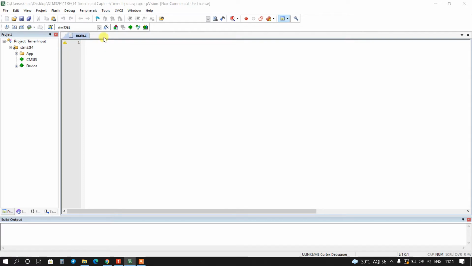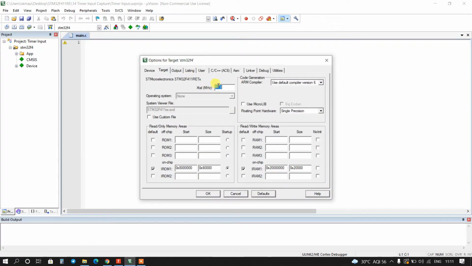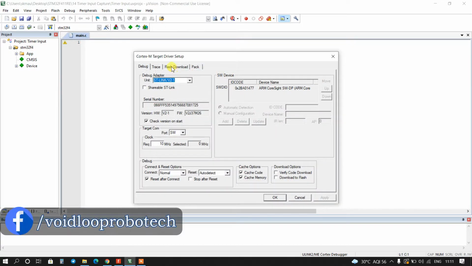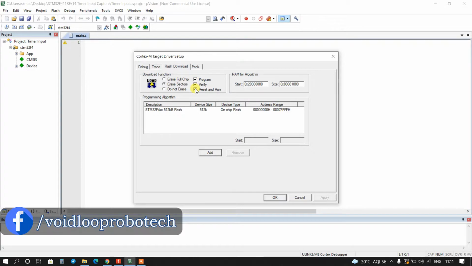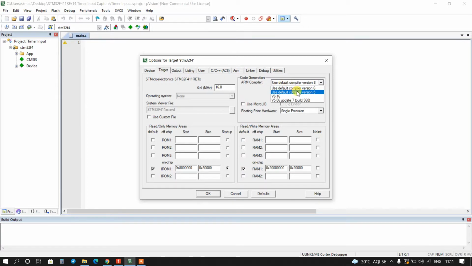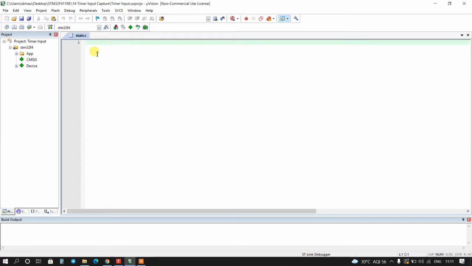So first of all, we will go to target option and I will select here 16 megahertz, and go to debug option, select here ST-Link debugger and go to settings and go to flash download, select here reset and run and then okay, and here you can select compiler version 5. Okay, so first of all I will add here the controller header file as include stm32f4xx.h.